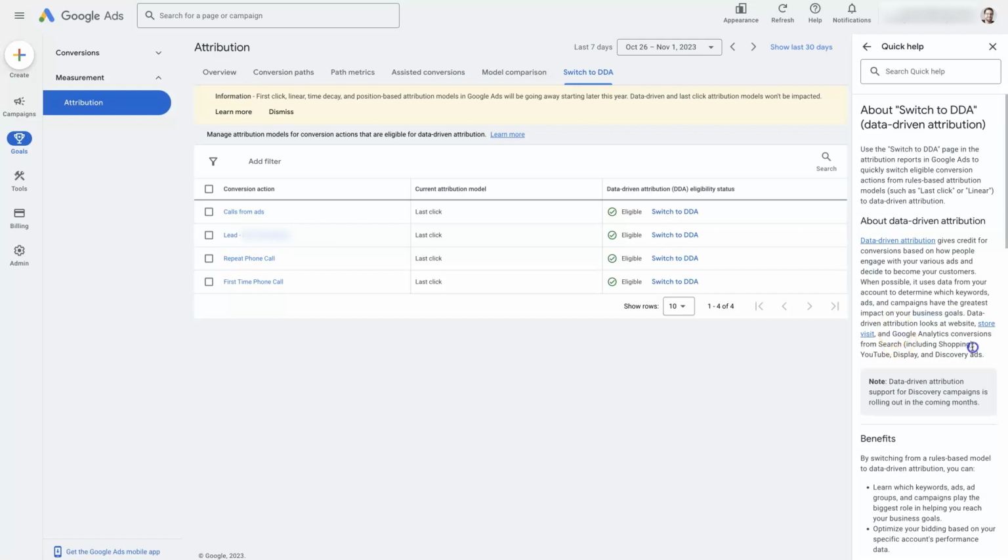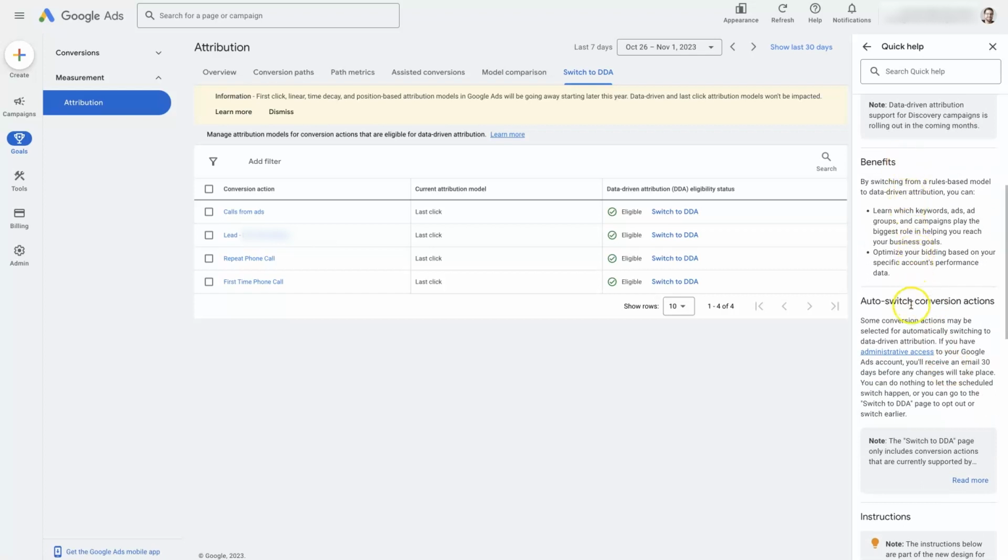And it's looking at all sorts of different data, from your website, store visits, Google Analytics, YouTube, display, discovery ads, etc. You can also get into all the different benefits, and it talks about how things will be switched over automatically at a certain point because they are phasing out these older attribution models. So if you got an email, it's probably saying that we're going to switch you over to the new data-driven attribution model in the next 30 days. You might be thinking to yourself, oh crap, what does that mean? Is that going to screw everything up?